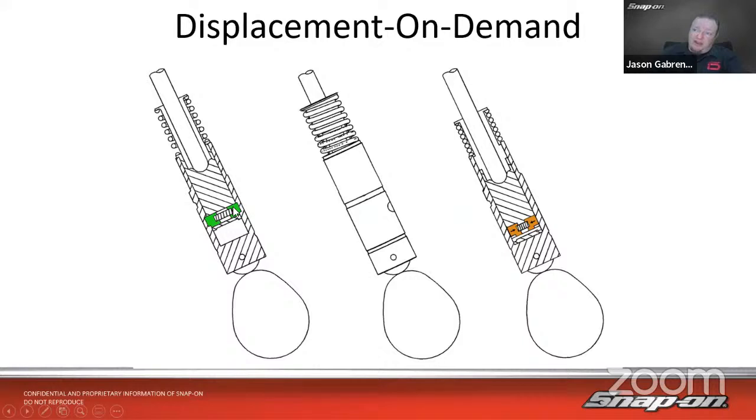You'll notice there is a pin here. It's a pin and a spring, just like on Honda's system. By default, the spring keeps the pin in there, and it locks it in place so the whole assembly moves up and down with the camshaft. This is what it looks like without a cross-section.